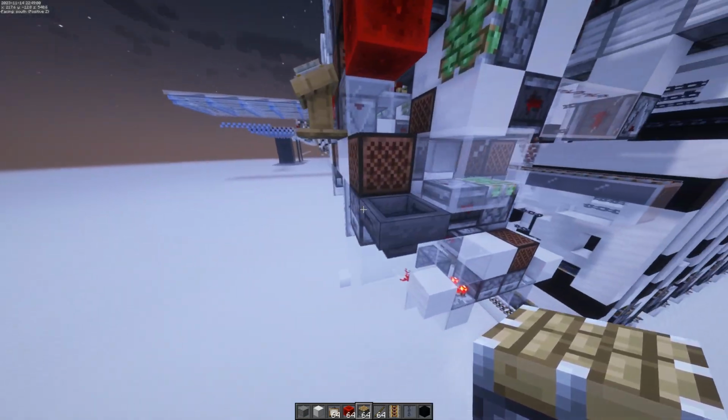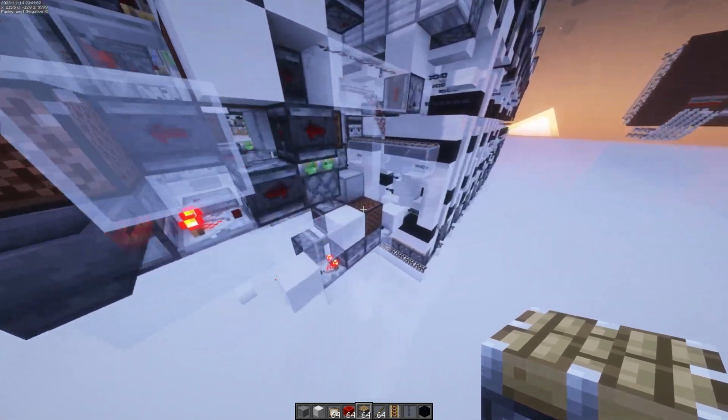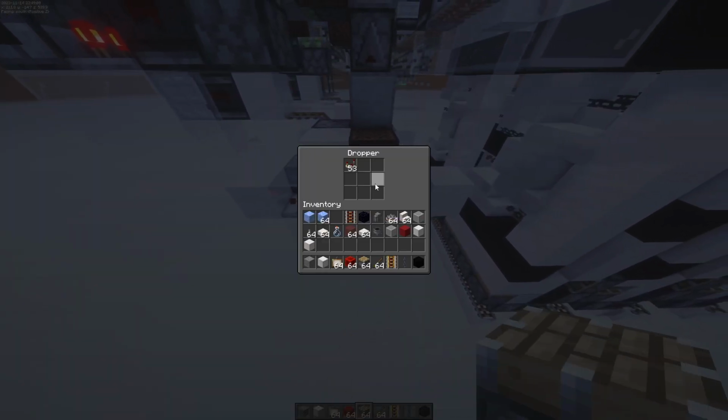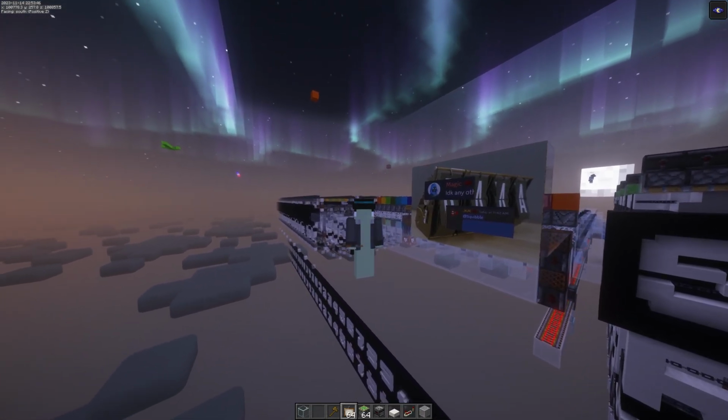This bottom circuit contains all the information. If we want to select character 16, we put 16 items in here. And this bottom section stores the current state. Here we're at 0, which means this dropper is empty.